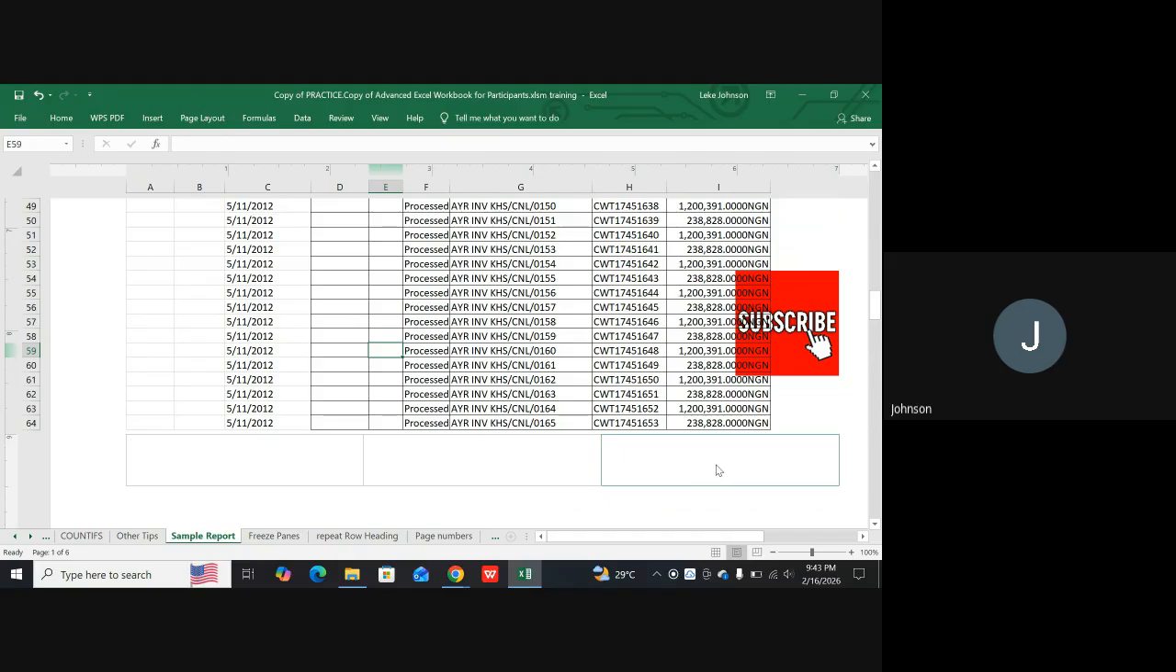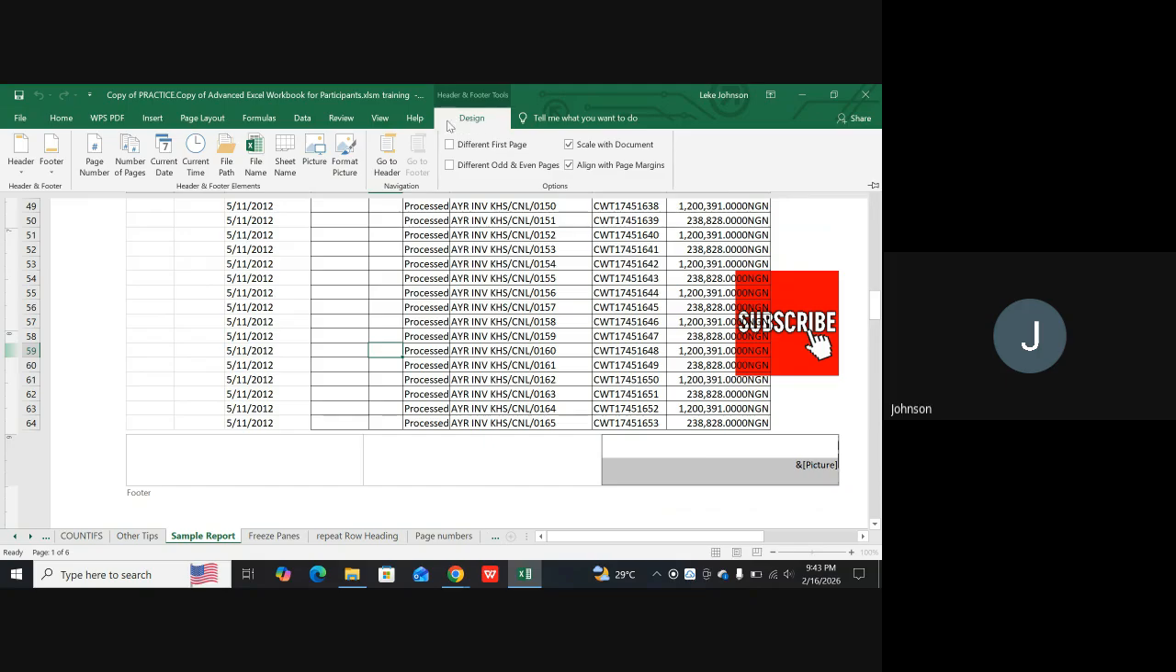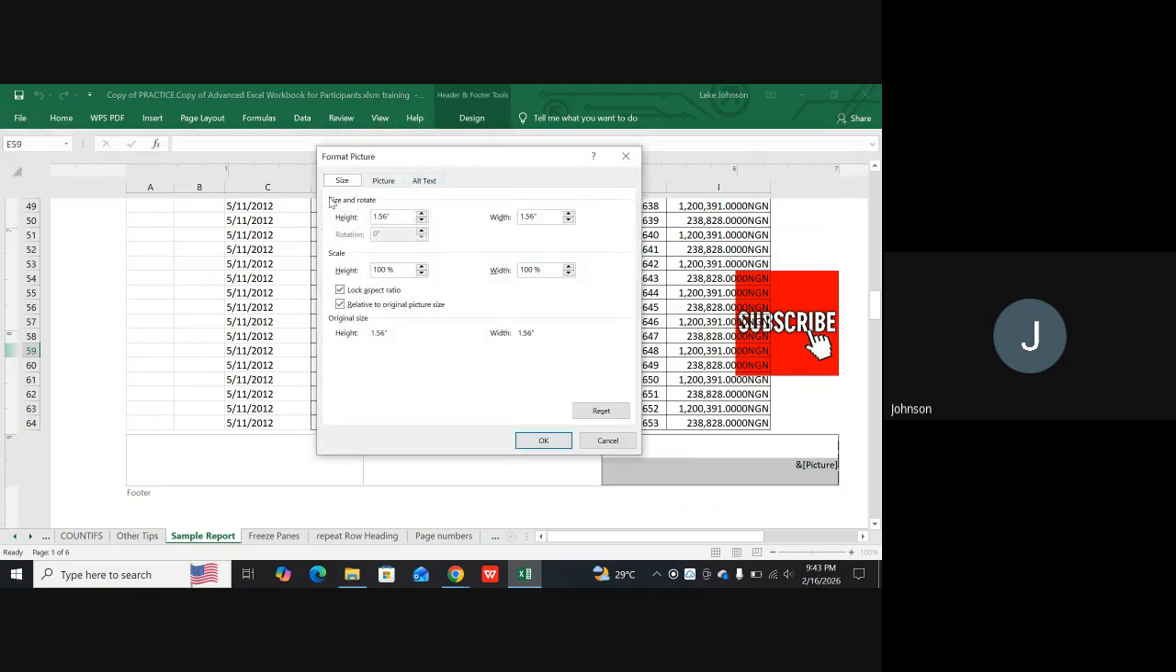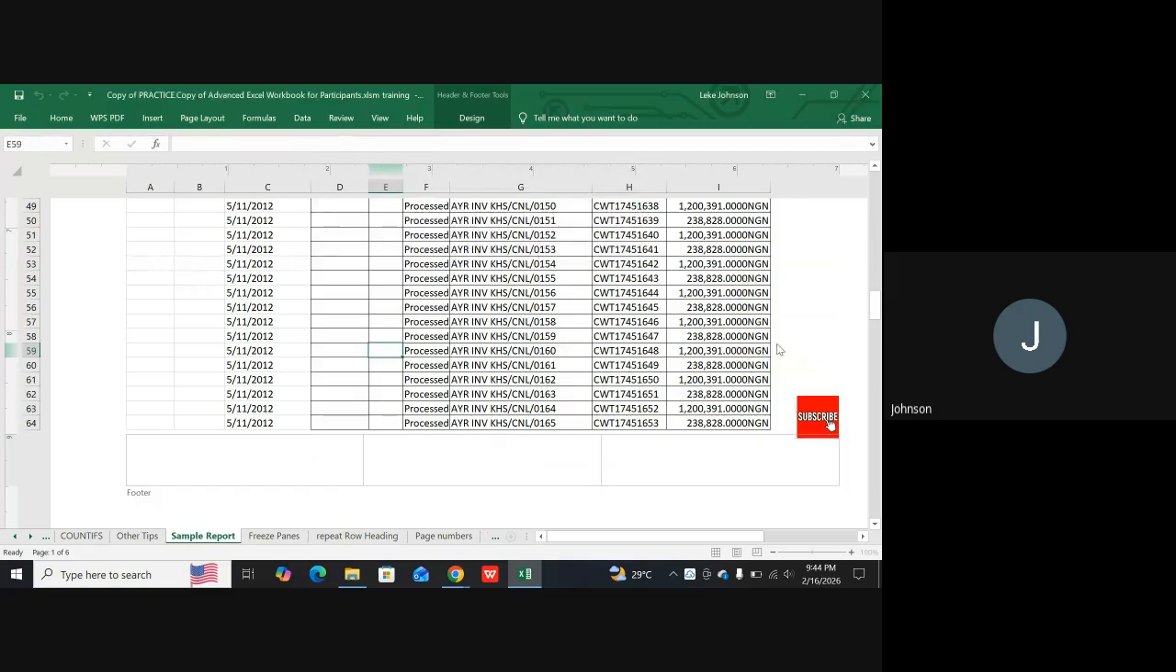So let's come back to our footer again. The picture is inside our footer. We come back to our design again, and we now see format picture. We click on format picture. For this format picture, you're going to see height. The height is actually 100, so let's make it 40. The width is also 100, let's also make it 40. So they are all 40. Let's click enter and see what will happen. You can see now, it's showing very small at the end.